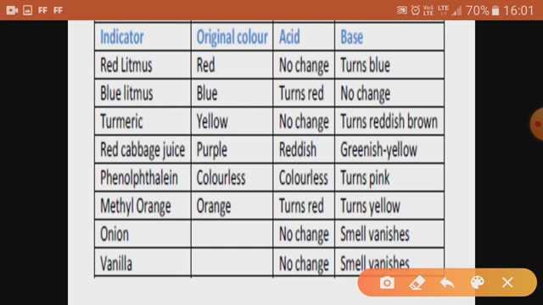Red cabbage juice and China rose extract give the same kind of result in acid and bases. So for red cabbage and China rose, the same change in color is there: red in acid and green in base. Phenolphthalein remains colorless in acid and turns pink in base. Methyl orange turns red, dark orange, in acid and yellow in base.